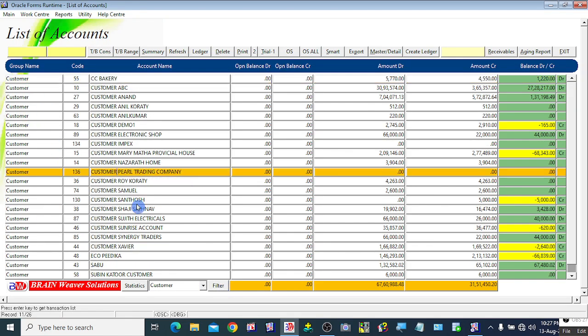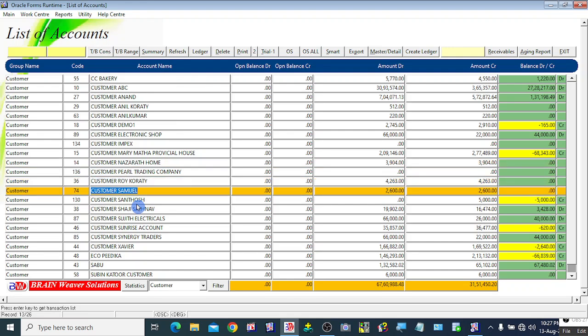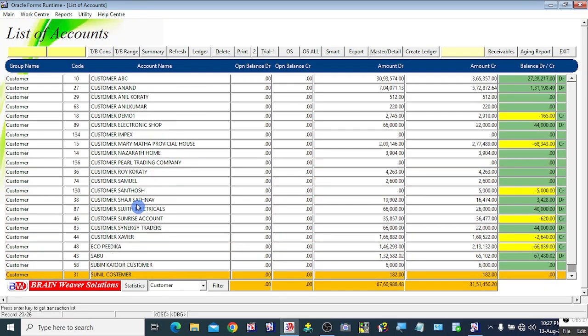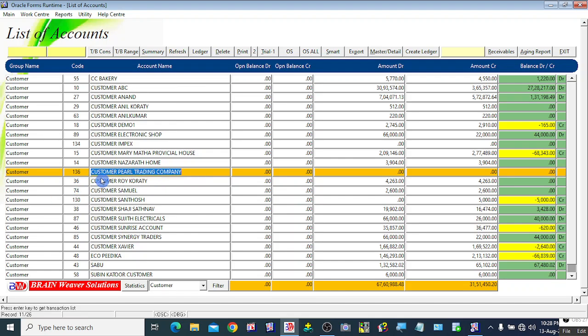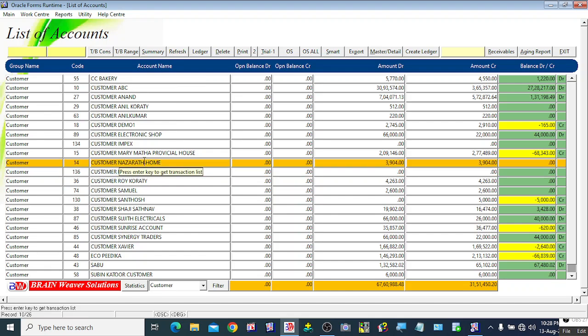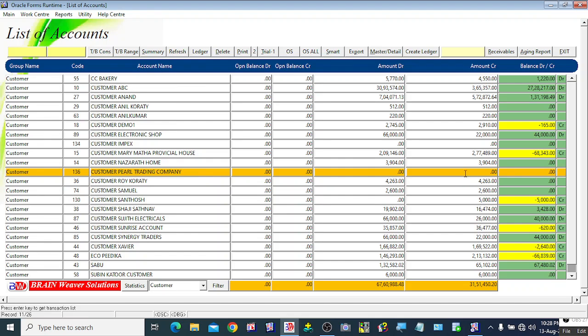System will filter only those accounts which belong to the account group customer. Here we can see the account group name is customer. This is the customer's ledger account we have created just now, customer Pearl Trading Company. We have just created this ledger and we haven't created any transaction. That is the reason there is no debit, no credit, as well as balance is also zero.